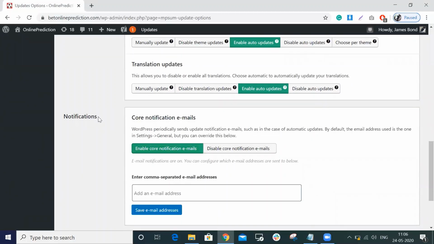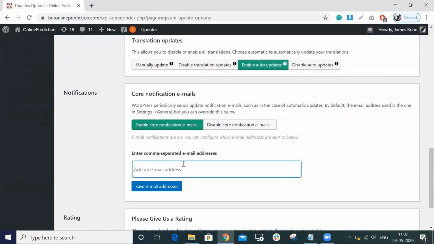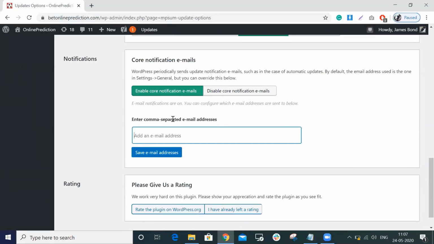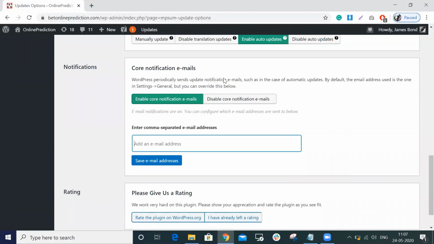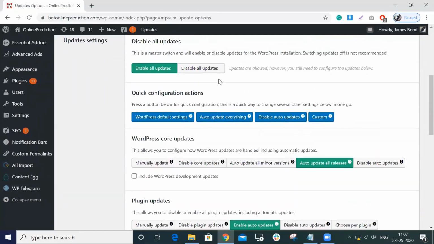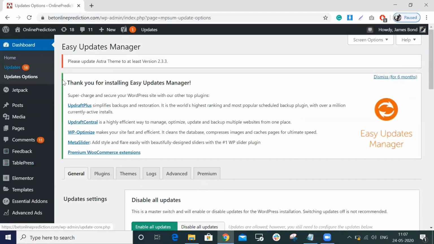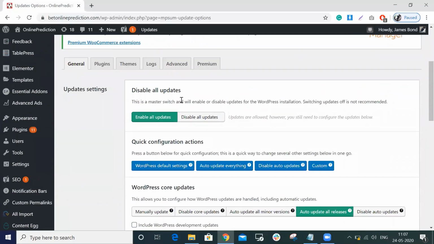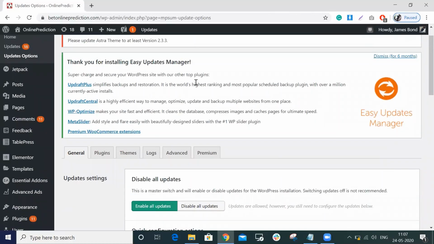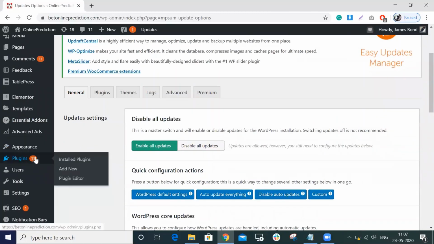If you want to enable email notifications, you can use this section to add them. In case any automatic update runs, this will notify you that an automatic update is running. This is the only setting you need to enable. After this, your plugins and themes will all update automatically. You don't need to go back to your WordPress dashboard to check whether you need to update plugins or not. Within 24 hours, this will update all your plugins and themes.